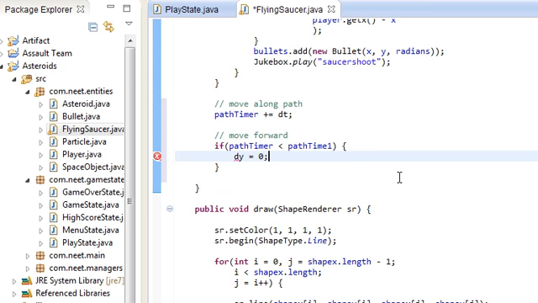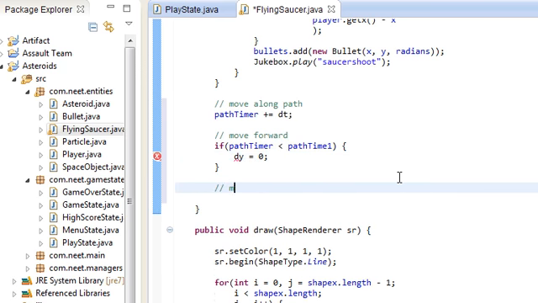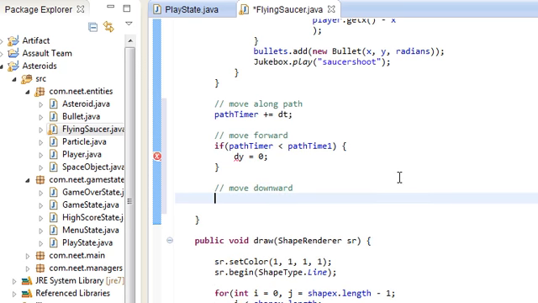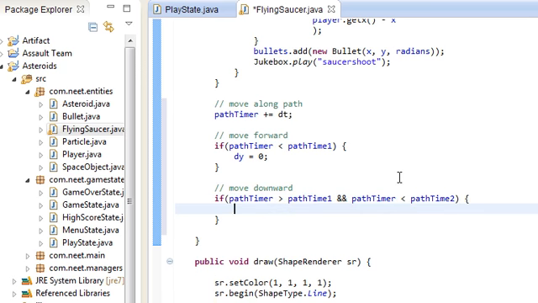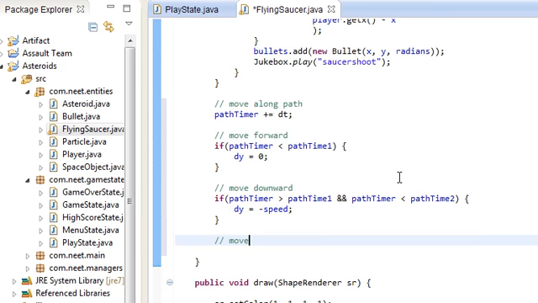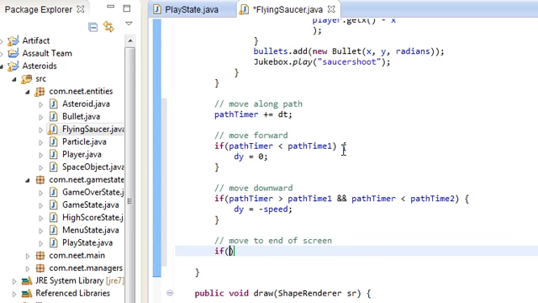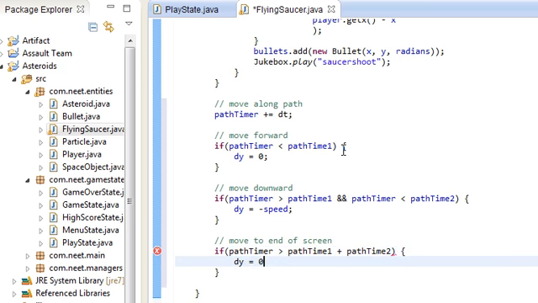dy is going to be 0. This is where we move downward. If pathTimer is greater than pathTime1 and pathTimer is less than pathTime2, then dy is equal to negative speed, so we're just going to move down. And then the last one is just move to end of screen. This is pretty much exactly the same as move forward. So if pathTimer is greater than pathTime1 and pathTime2, then dy becomes 0 again.